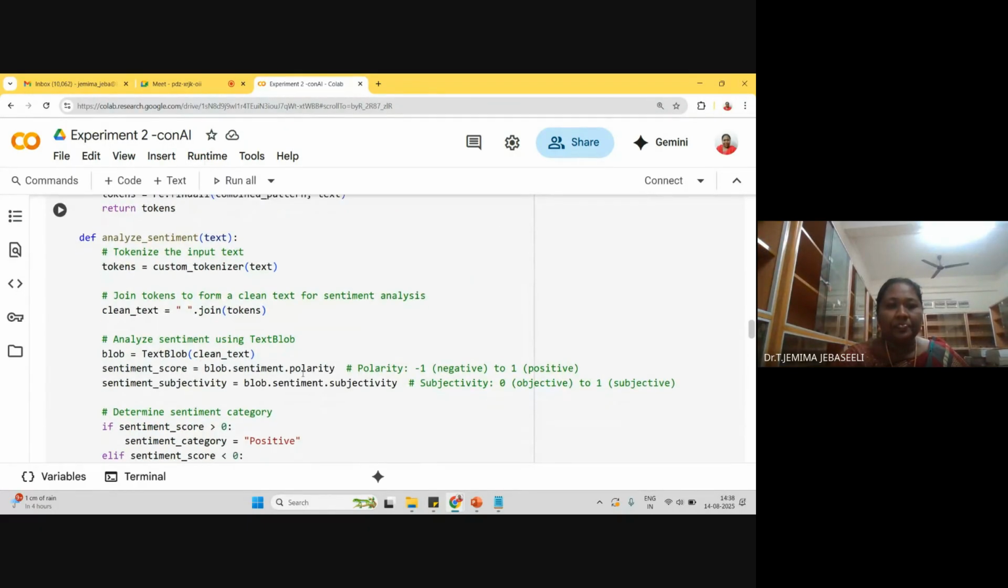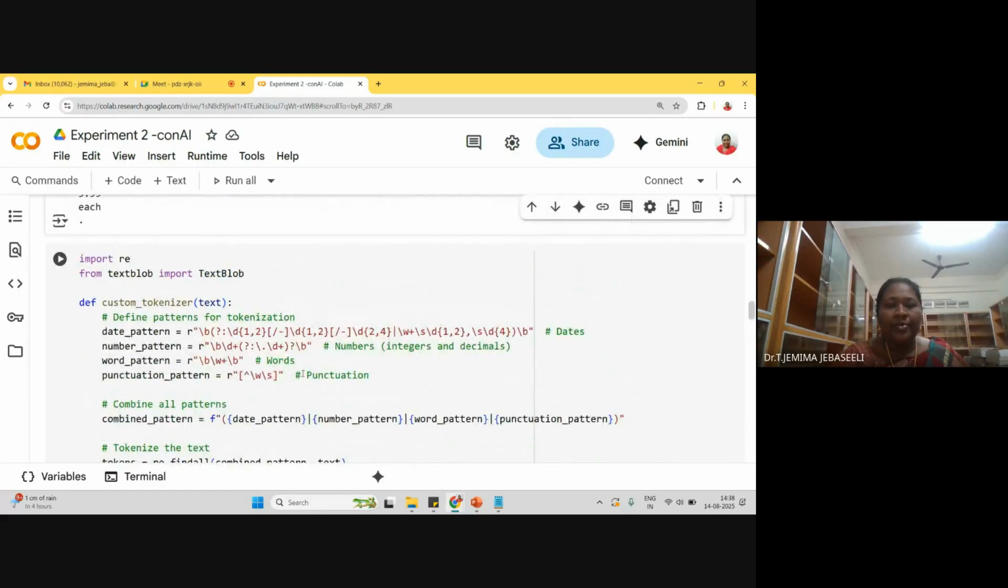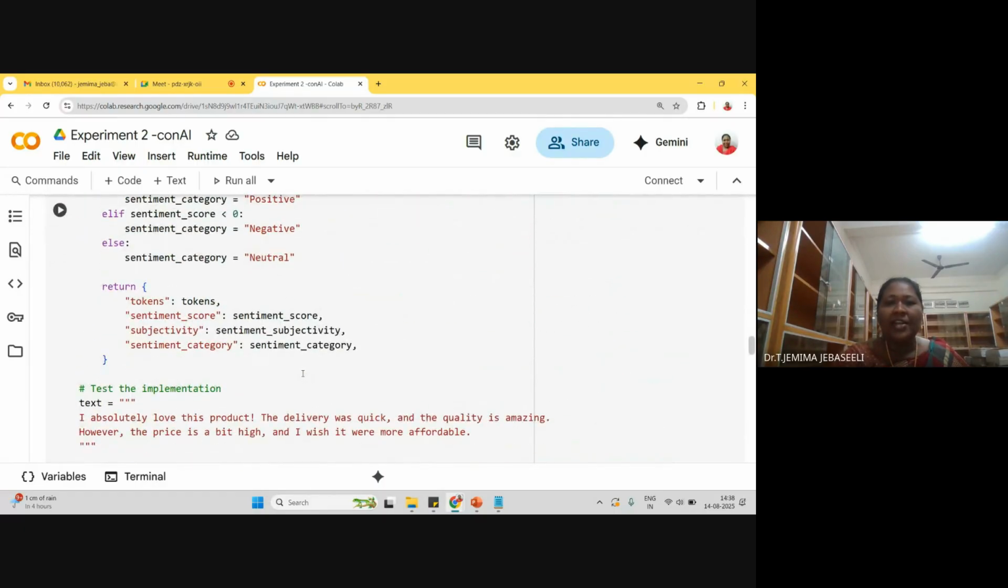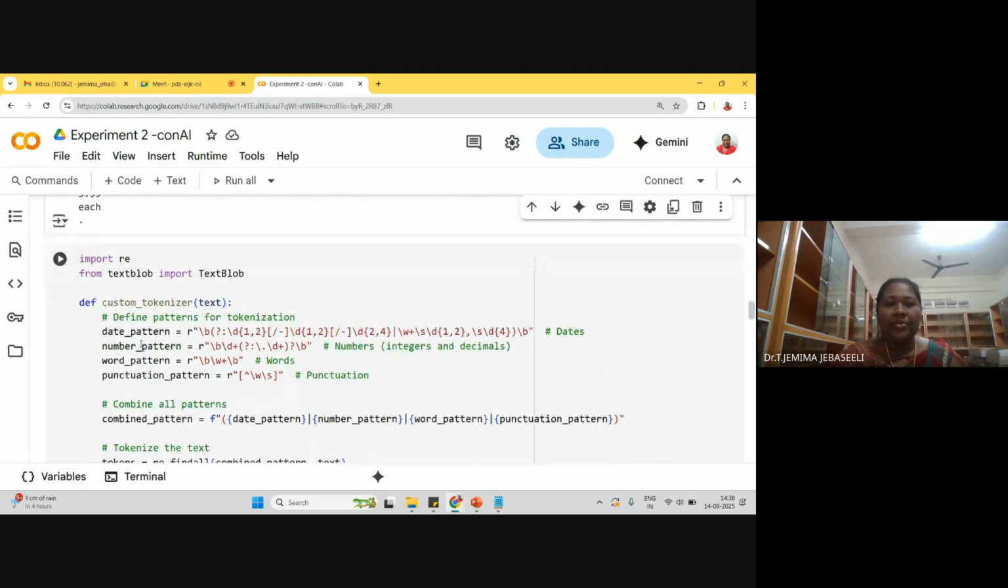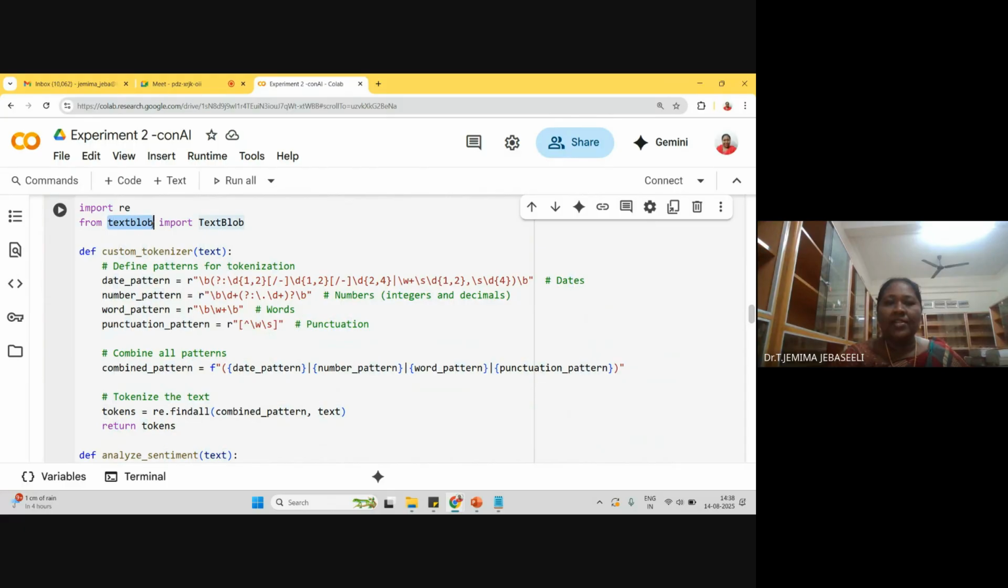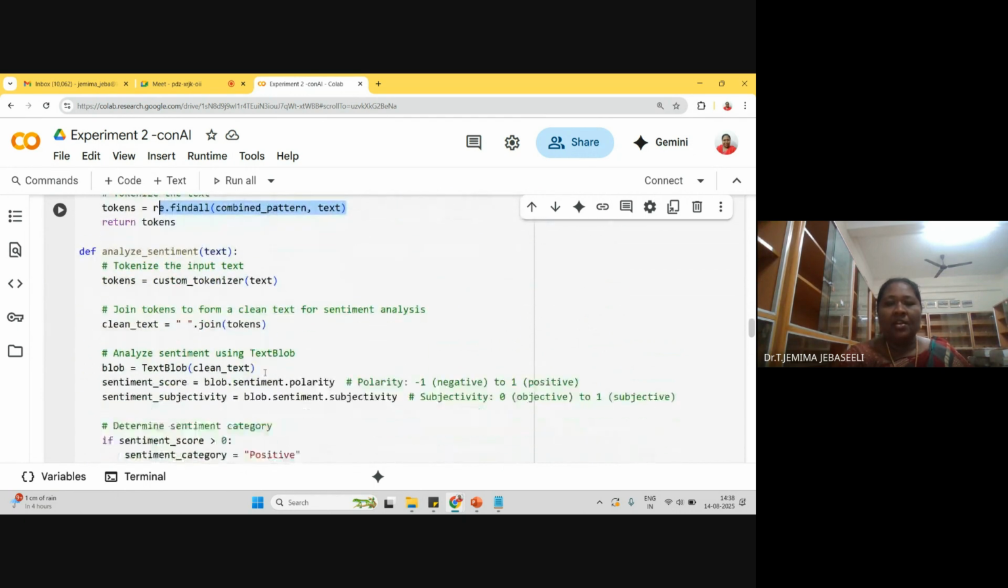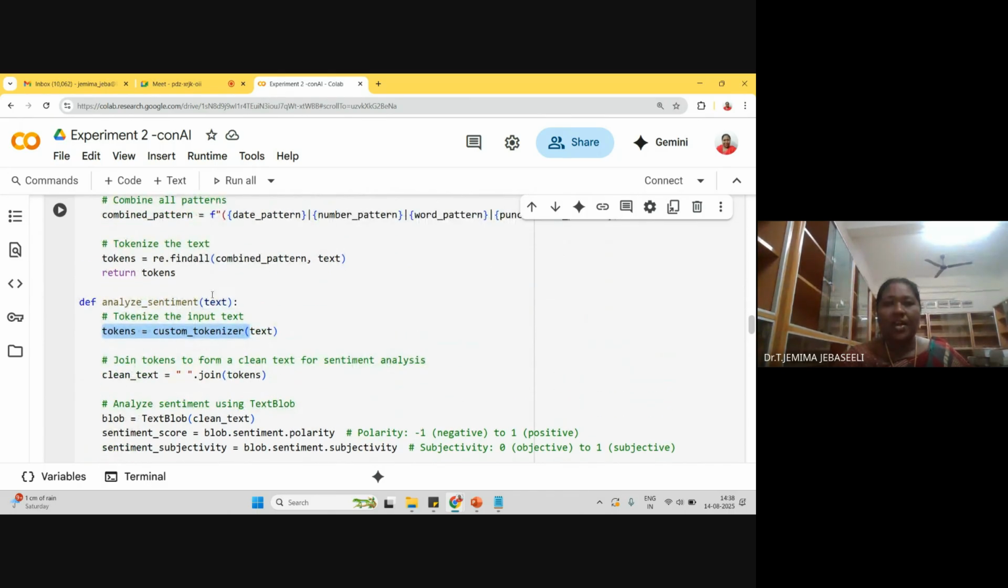Next, the following program is for sentiment analysis. While doing sentiment analysis, here we are using TextBlob. The purpose of including TextBlob here is to do the sentiment analysis. So define the patterns, combine the patterns, pass the text to the function, and ask the function to return the tokens generated by the custom tokenizer, which is our user-defined function.